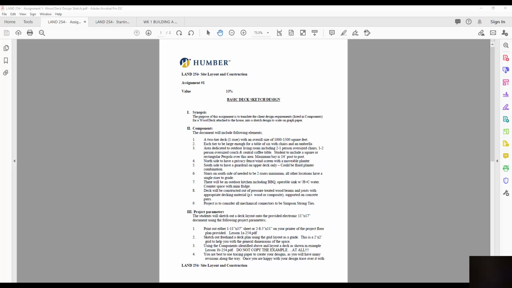it and have some sort of umbrella, whether it be in the middle of the table or outside the table, hanging over top of it for some additional shade or directional shade. Then there's supposed to be other areas on the deck itself. So they want a sitting area which will have 2 one-person oversized types of chairs, as well as 1 two-person oversized couch and a central coffee table.